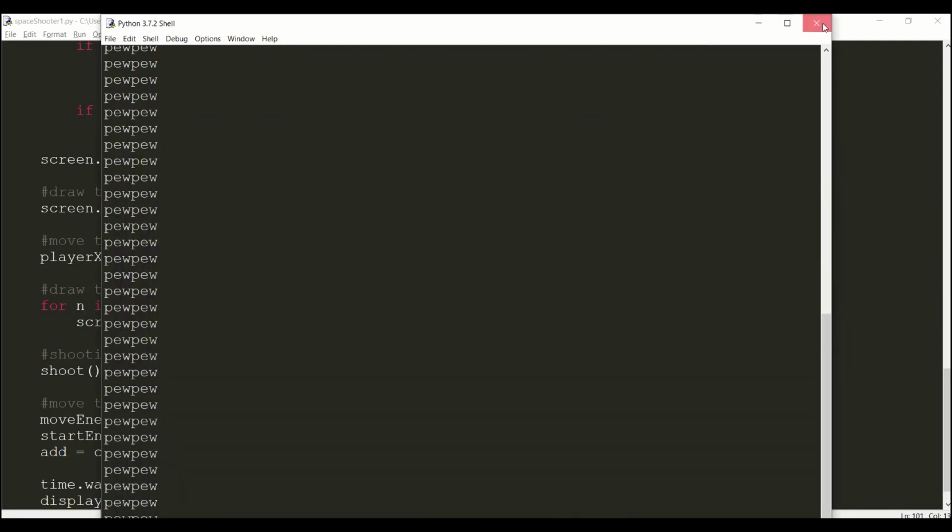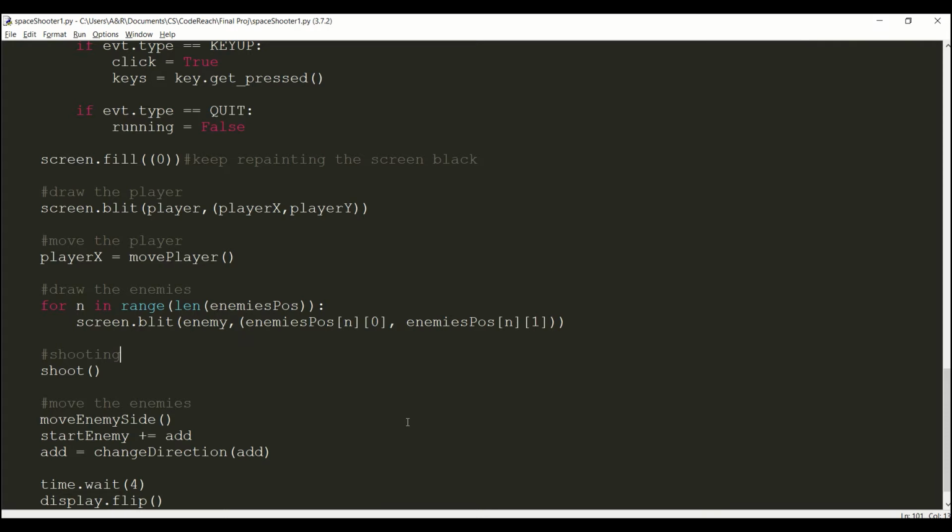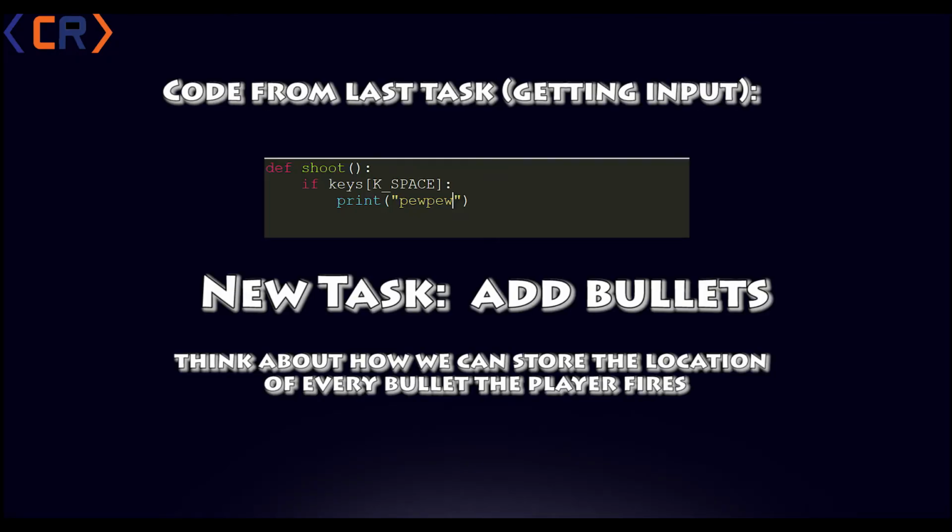Okay, so now that we've done this task, we can start working on our second task. Now we know when the player presses spacebar. Now we need to figure out how to add bullets to the game.